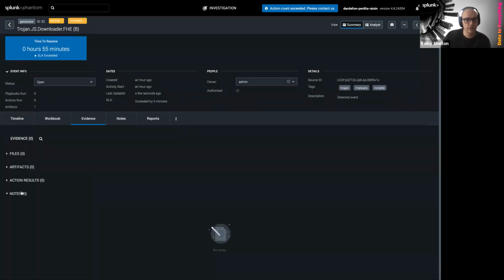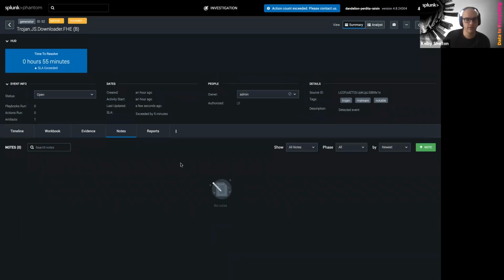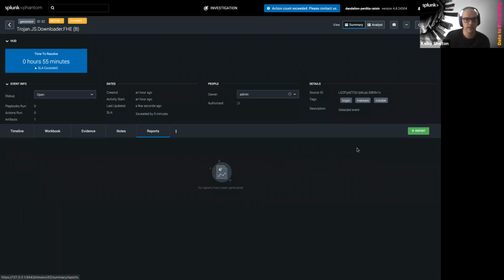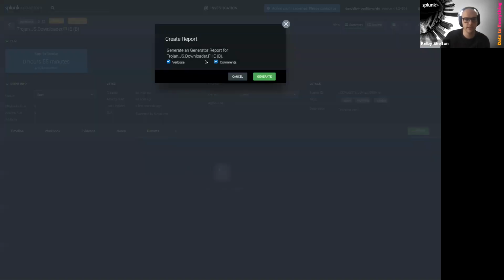Evidence is where you can mark important items as the analyst goes. So someone coming along later, maybe in the summary view, wants to see the quick hits. They can immediately see the notes that are important, artifacts that are important, etc. Of course, you can leave notes within the platform, and you can generate PDF reports about everything that's been done up until this point, comments that have been left, etc.